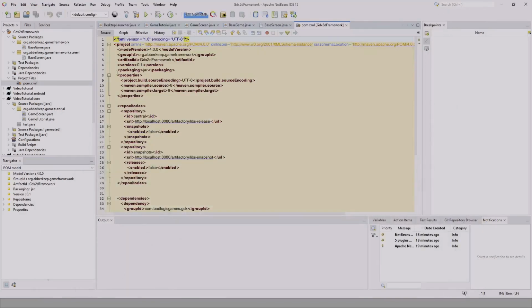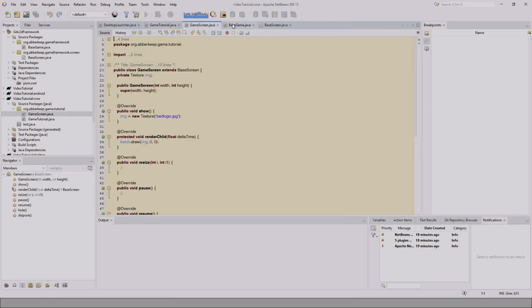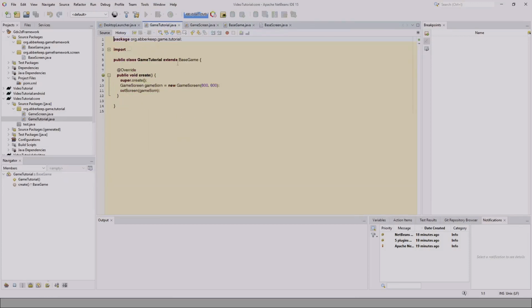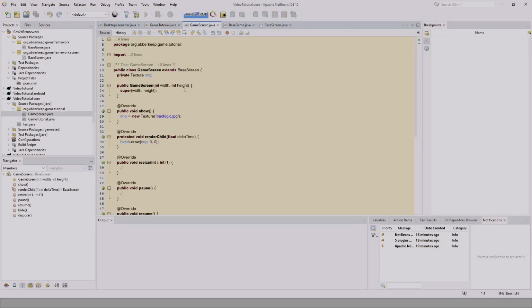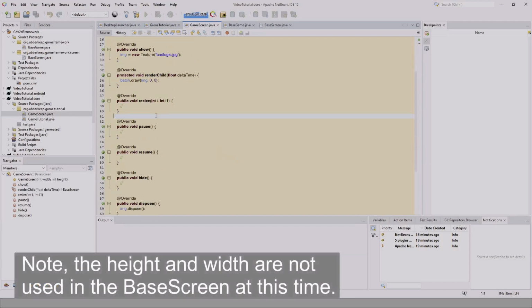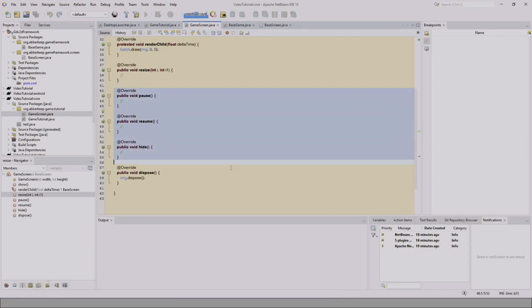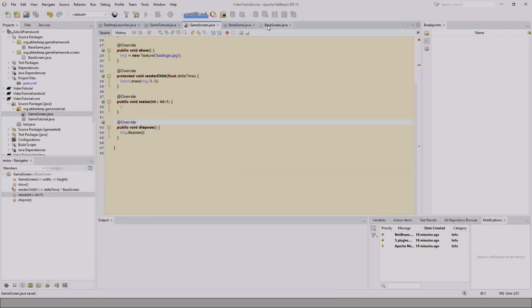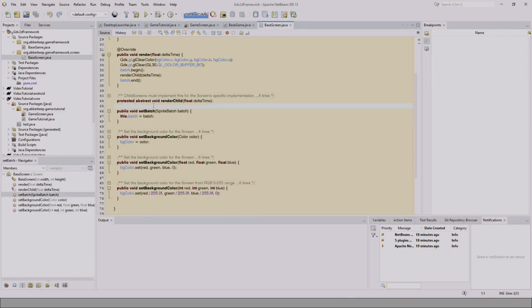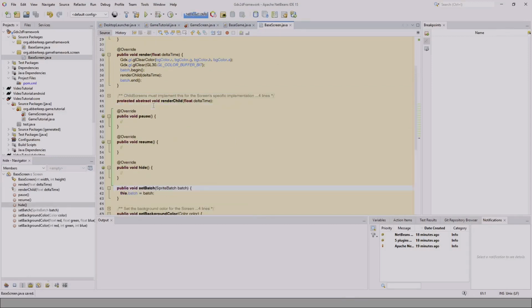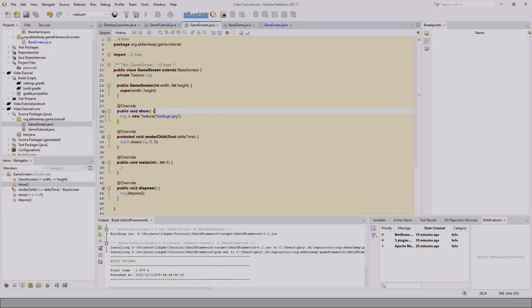All right, just to recap, here is our POM file. We're going to update this to version 0.2, and we have our base game and base screen. Game tutorial extends the base game, and we have our game screen, which extends base screen. We have some methods in here: pause, resume, and hide. To reduce the clutter in this class, we're going to put those into our base screen. So we have resize, dispose, and render.